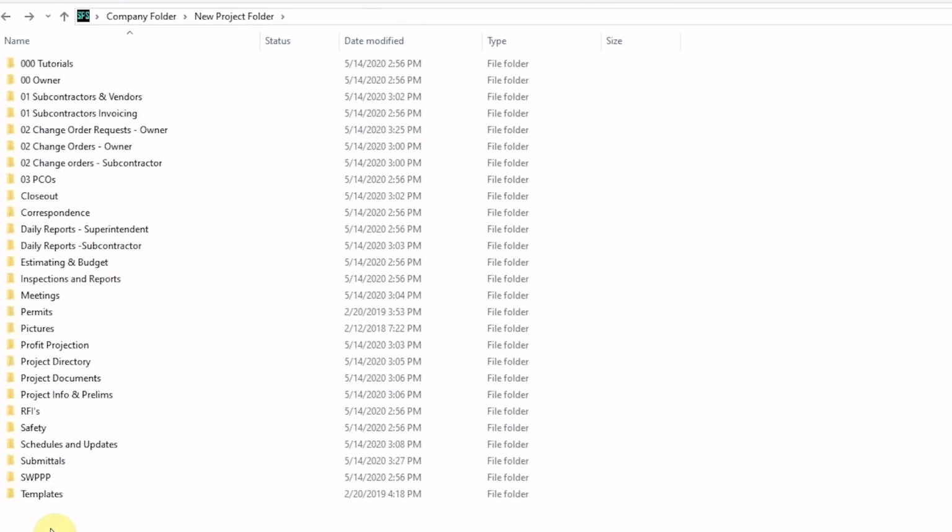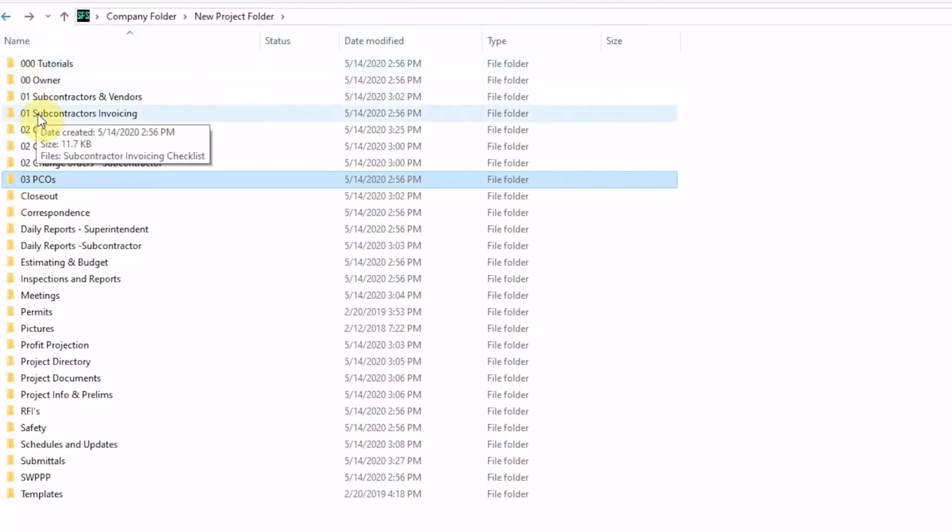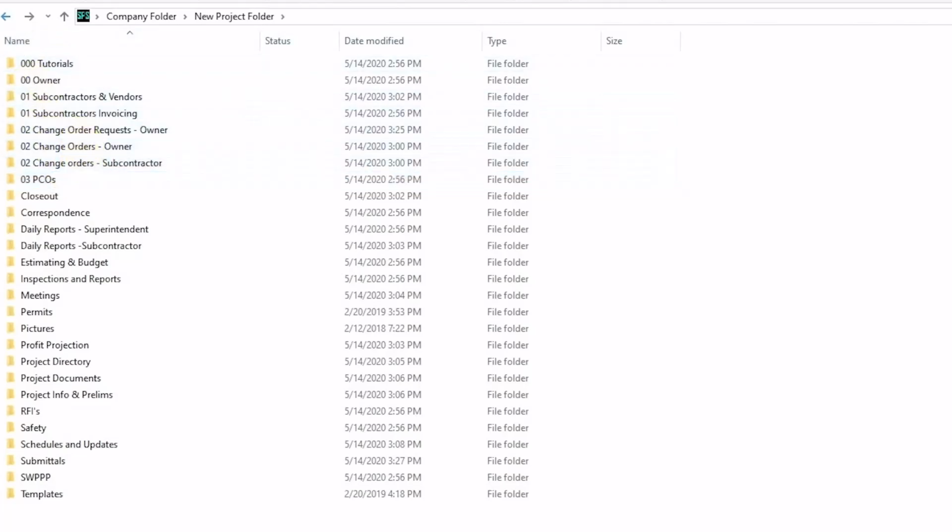As your project progresses, it's likely that you'll come across changes and issues which will ultimately result in some type of change order. To manage these changes, you'll use the PCO folder and change order folders. The simple project system is extremely effective at handling any project changes that come up. Watch the PCO and change order tutorial videos to see how you can effectively manage and track all changes that come up on your project.